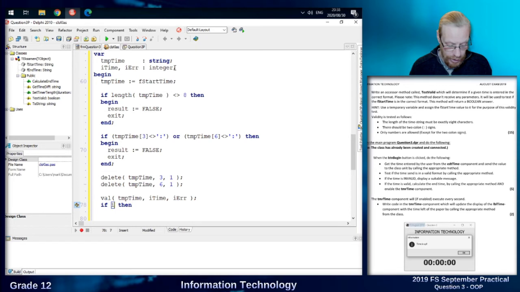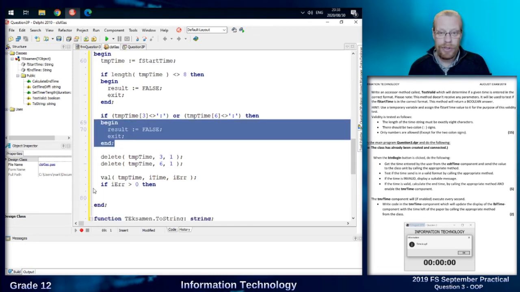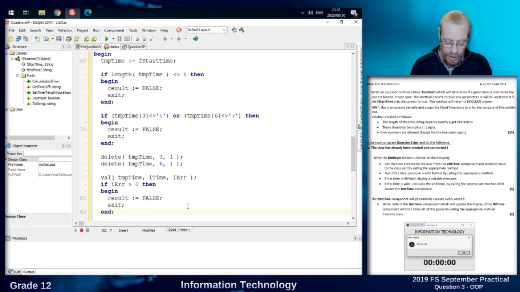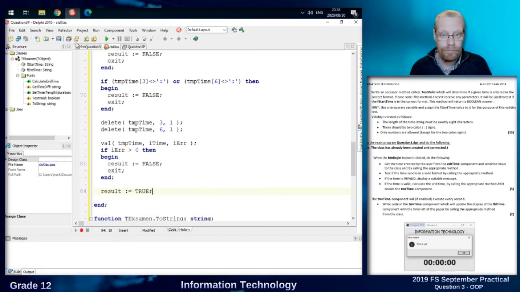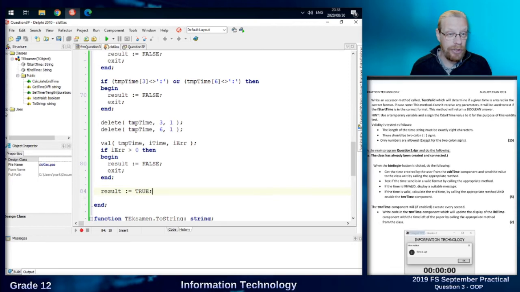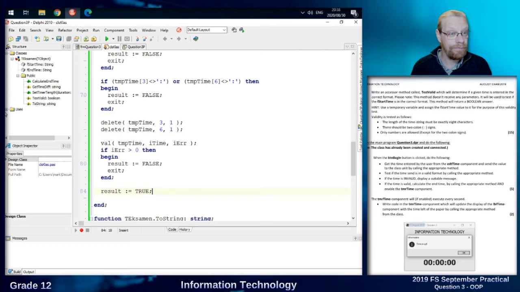So if error is bigger than 0, then I know that there's a problem with this particular number. And if we get to this point, then I know there's no problem, so result equals true. And there we go. Save. Now, I'm not sure how that's going to be used because there was no indication that we had to use that in any of the earlier routines.